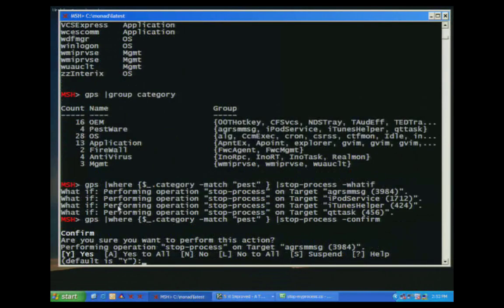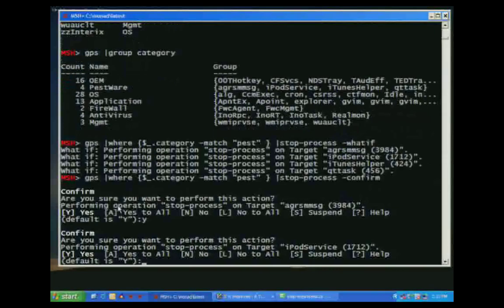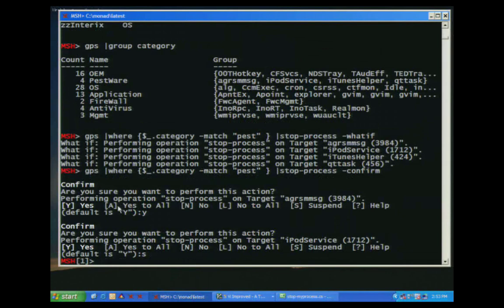Do you want to kill this one? Yes, I'd like to kill that one. Do you want to kill this one? No, yeah, I'm not sure. What is that thing again? So I say suspend. Notice I get a different prompt. It now has a 1 in it. That 1 is telling me I'm in a subshell, a nested prompt.